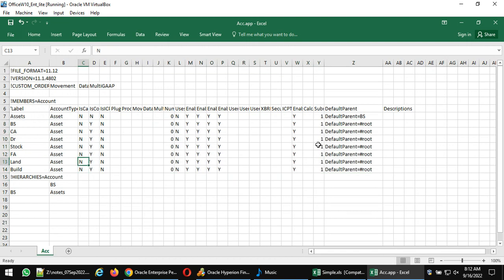Done. So for current assets, it will be ASSETS. For debtors, it will be CA. Again, for fixed assets, it will be here. It will be FA, FA. Copy until here and paste it here. So for CA and for debtors, CA, CA, and for fixed assets, CA, FA, FA. That's it.